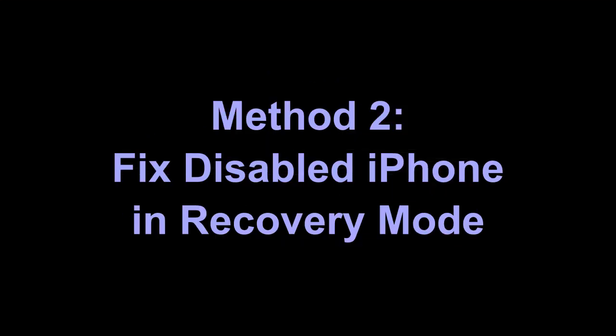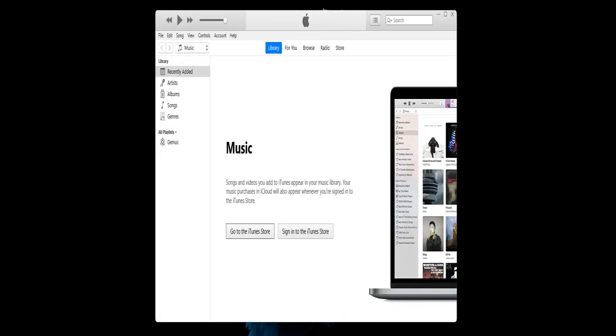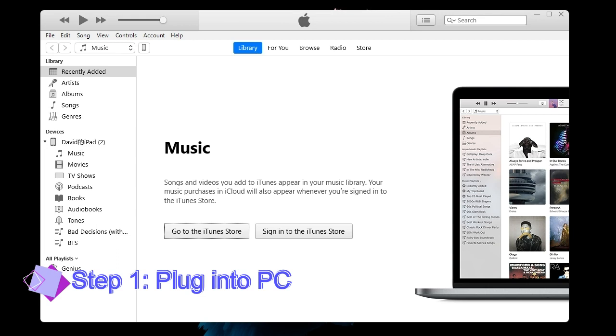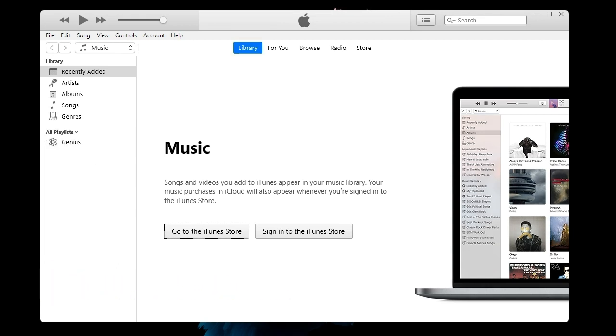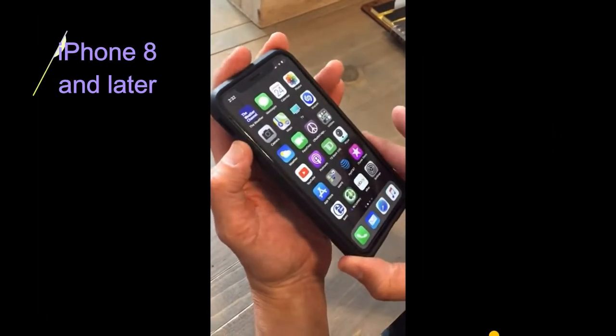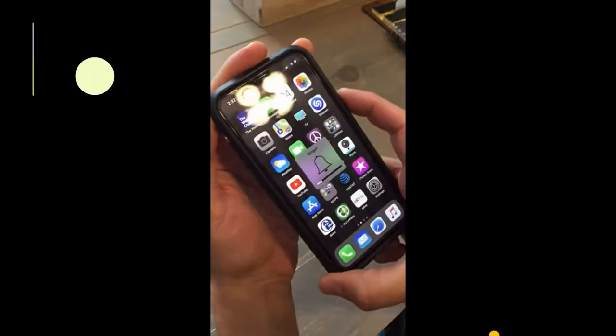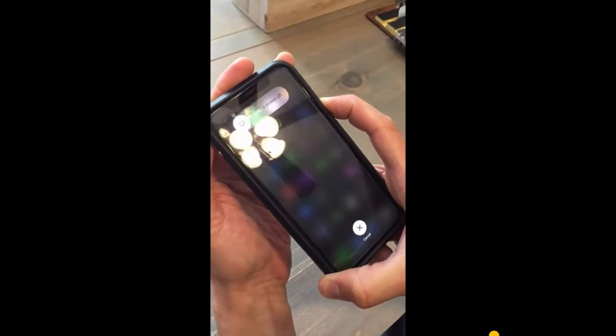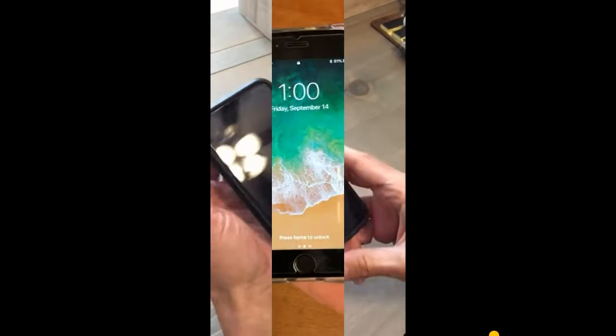Method 2. Fix disabled iPhone in recovery mode. Step 1. Plug iPhone into computer and launch iTunes. Step 2. Force restart iPhone to set it into recovery mode. iPhone 8 and later: press volume up and release it, press volume down and release it as well, and hold the side button until you enter the recovery mode.